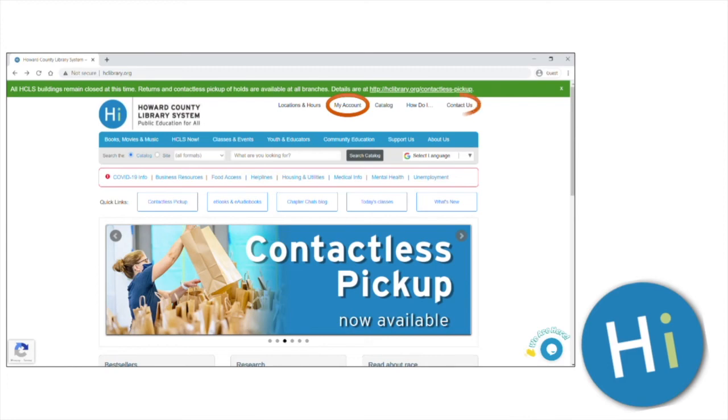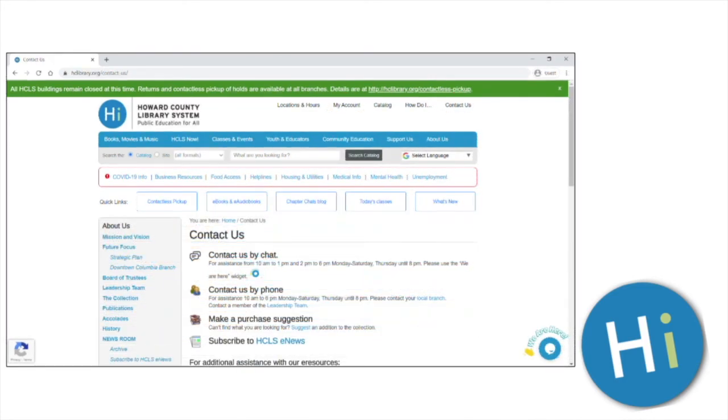Click on the Contact Us button in the top right corner of the homepage to get to a screen like this. You can see details here of how and when to call any of our branches or chat by clicking on the We Are Here button in the bottom right corner of our website. You can scroll down on this page to get to a form to send an email as well. We're happy to help if you have any trouble accessing these or any of our other resources.